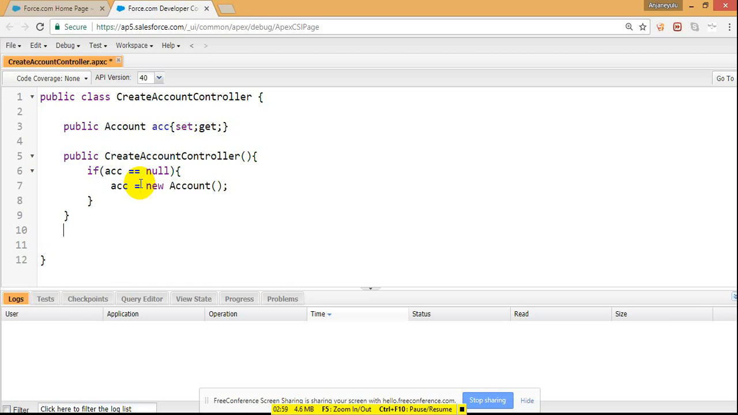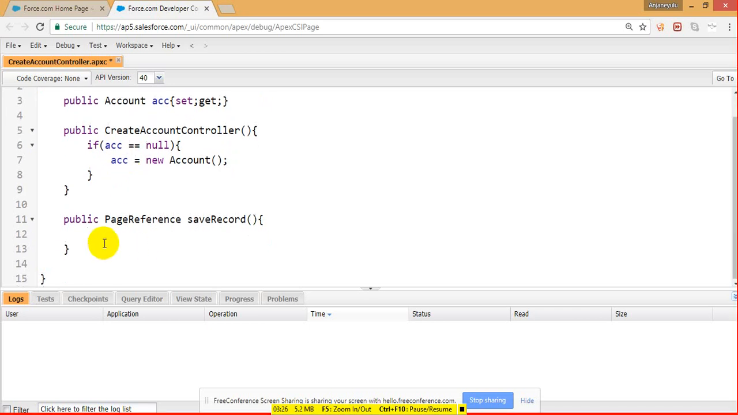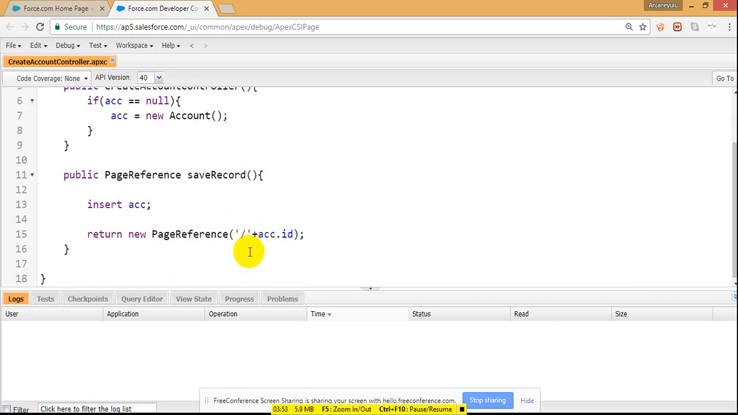Nothing will be passed. And once it is done, you have to create your own method to perform the DML operations. Let's say I need save, so I'm giving my own method name, saveRecord. Now here what I'm trying to do is insert acc and return new PageReference of slash acc.id. So this is what we have written for the extension controller yesterday, right? The same you have written, but the method is different. So on the custom controllers, you can create your own methods and you can give your own names. No need to worry about.